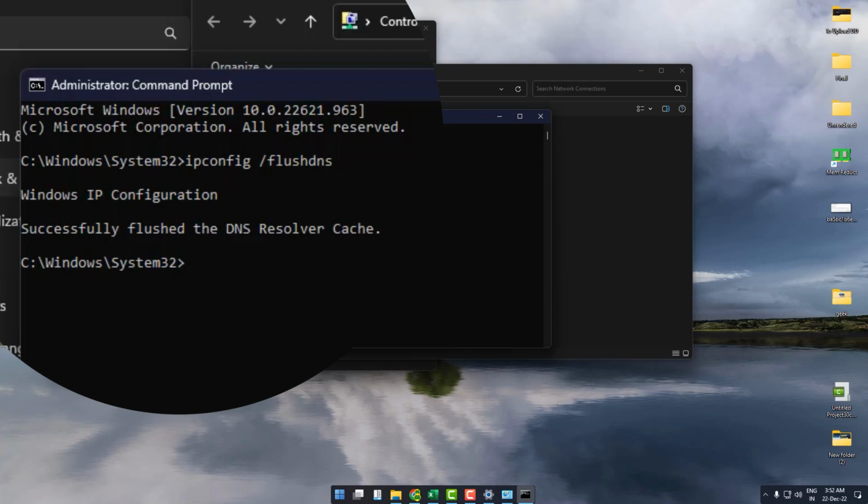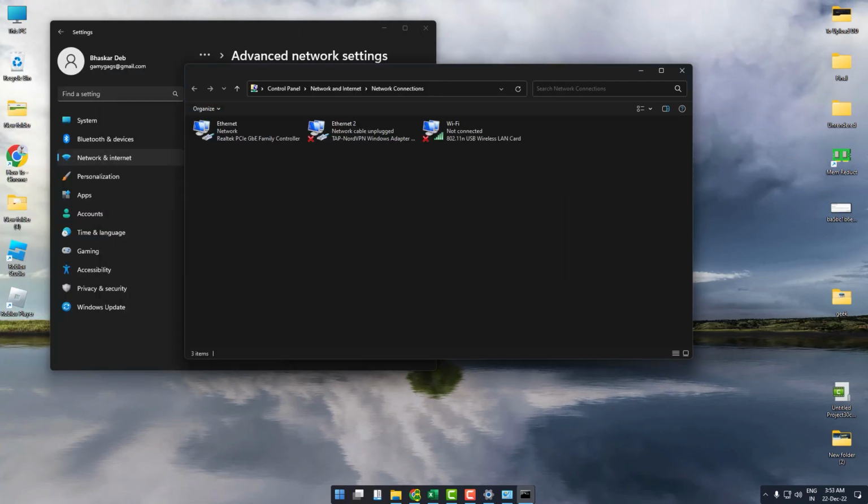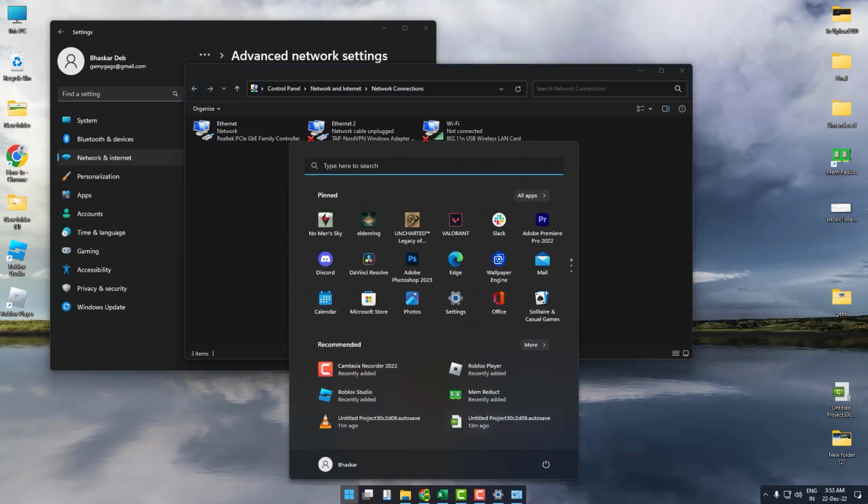And after doing all of this, just simply write exit, and then just simply press enter. And after that, just simply restart your Windows again. And after doing this, your problem should definitely be fixed.